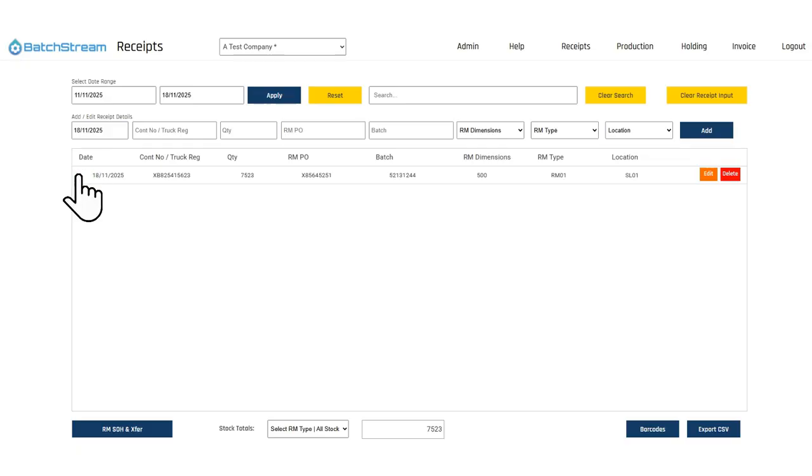In addition, each row can be expanded. When expanded, you will see the audit trail for that particular receipt. This identifies the user who entered it and any subsequent movements related to it. At the bottom of the screen are 3 tools. RM Stock on Hand and Transfer opens the current stock on hand, allowing you to transfer quantities between clients if required. Stock Totals gives a live total based on the selected material type. Barcodes opens the barcode printing screen. Export CSV downloads the currently visible receipts into a spreadsheet.